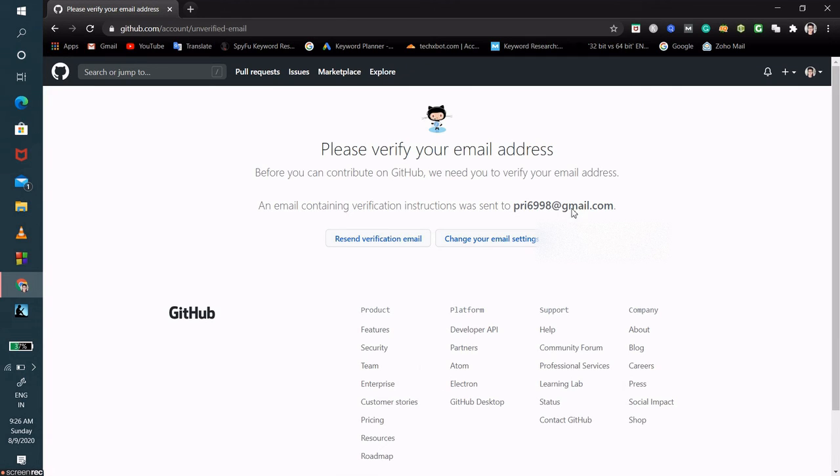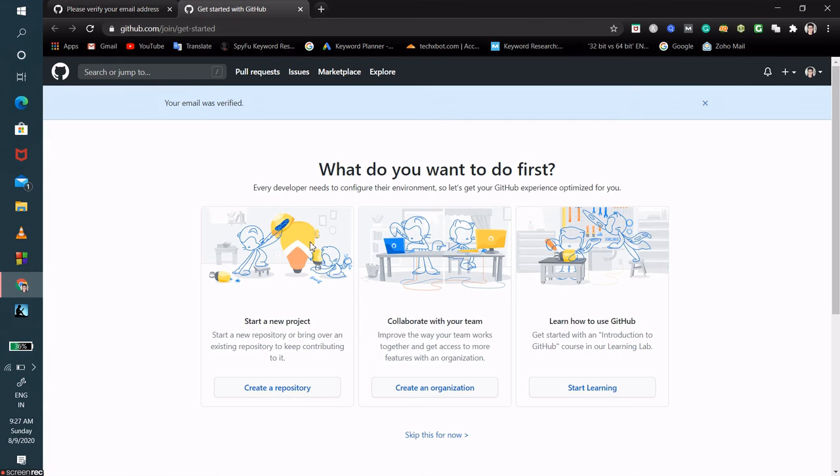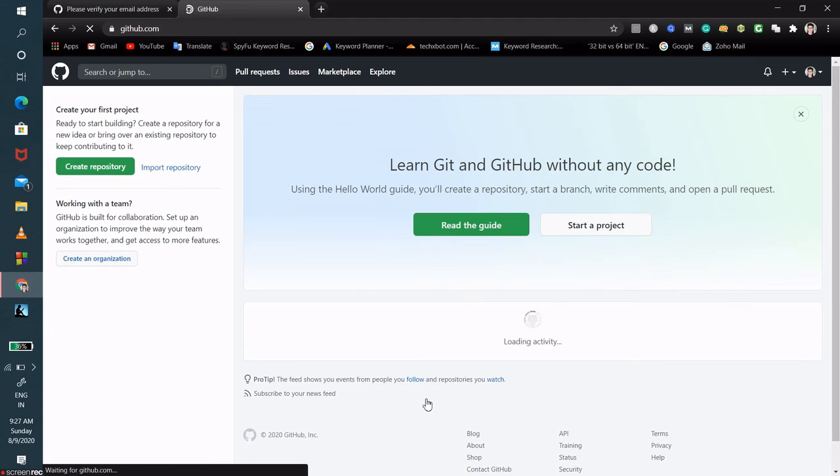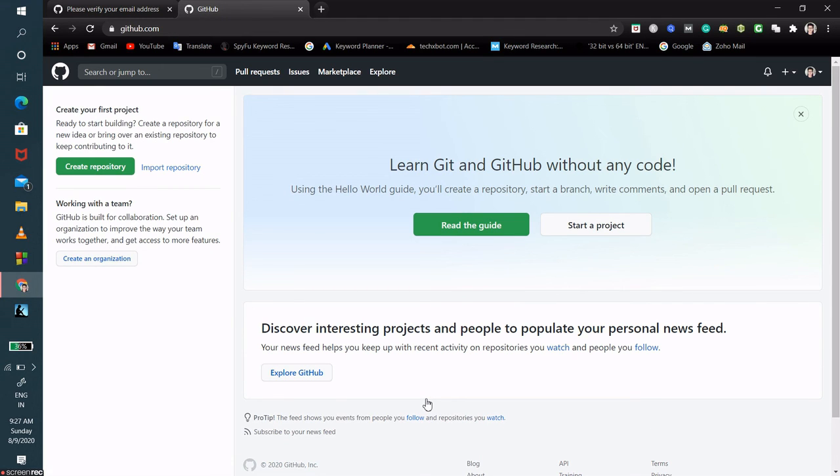and you also have to verify your email address, and on your email you will get a verification link, and you have to click there, and now you can see your email was verified. So this is the final look, and you can just choose any options from there, but I'm going for skip this for now. And now this is the final.